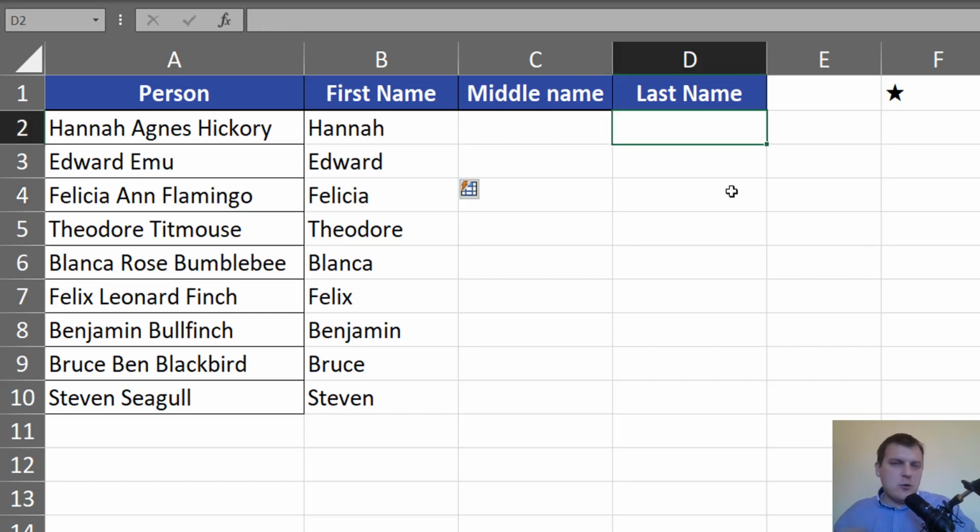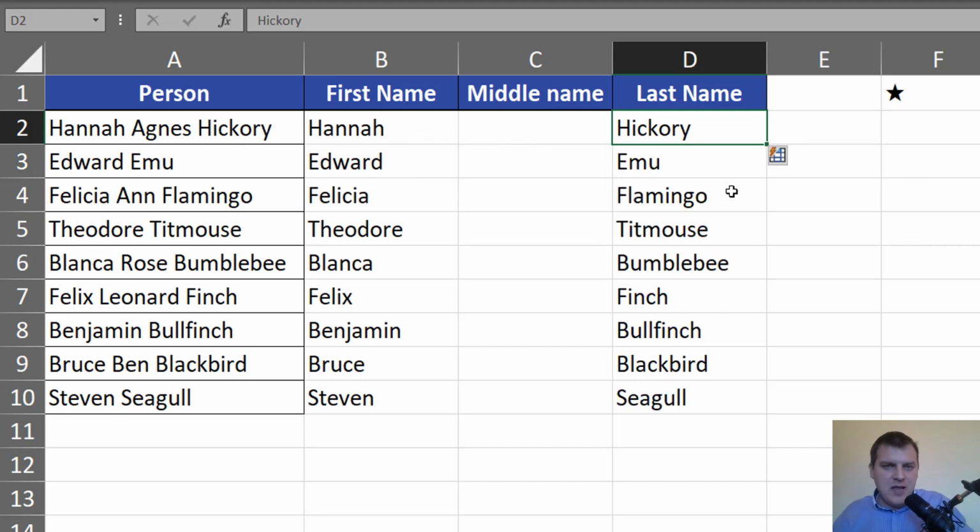Analogically, we go with the last name. So we write the last name, the first last name, and this time we will force Flash Fill to work. We use the shortcut Ctrl E and we have last names.